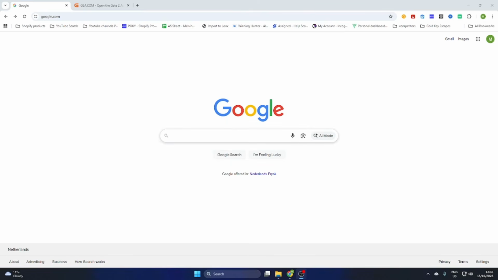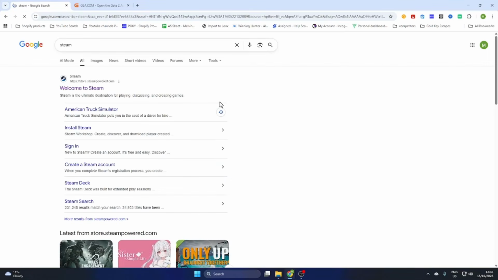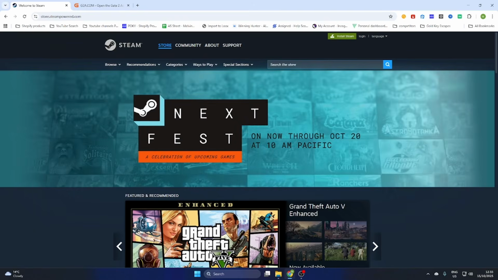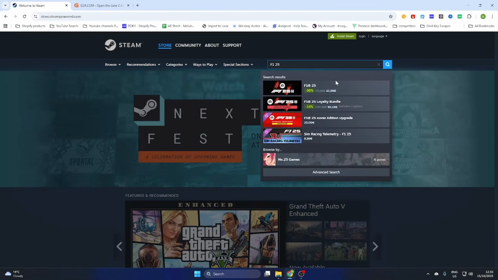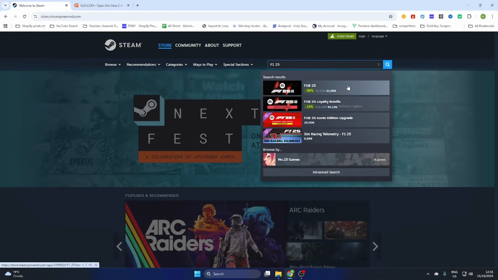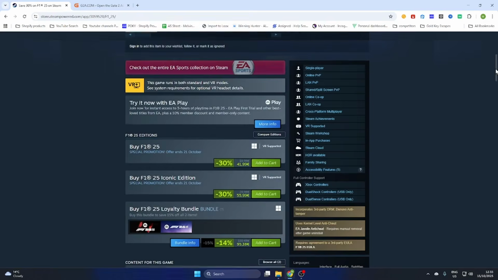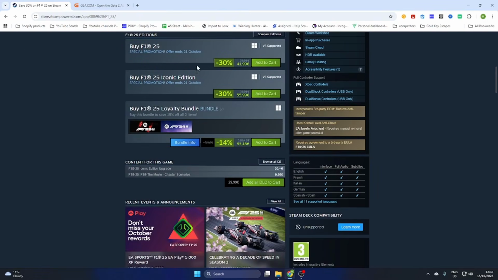Now what you need to do is quickly search up this game at Steam before we continue to another website to download this game completely legally. So quickly search up the game, don't waste too much time on it, and select the game F1 25. Once you have opened the game page, scroll a little bit down and you will find out that we can download this game on Steam for €41.99. But don't worry, we have a workaround to save yourself even more money on downloading games online.